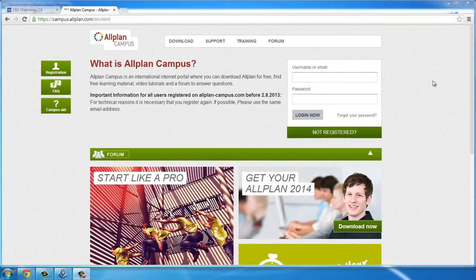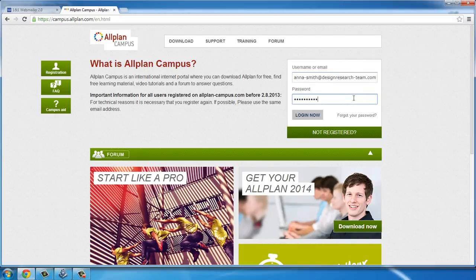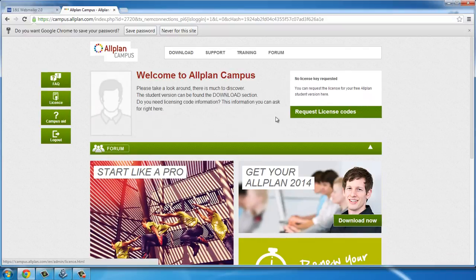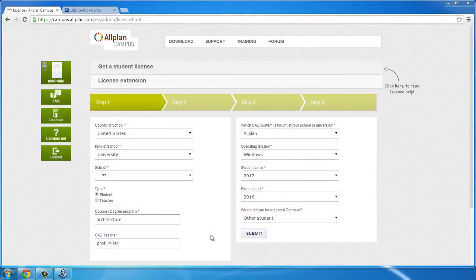To extend an Allplan student license, you need to apply for an extension on Allplan Campus. That's just as quick and easy as a license application. Log on to Allplan Campus and go to the license here. Complete the form and submit it.